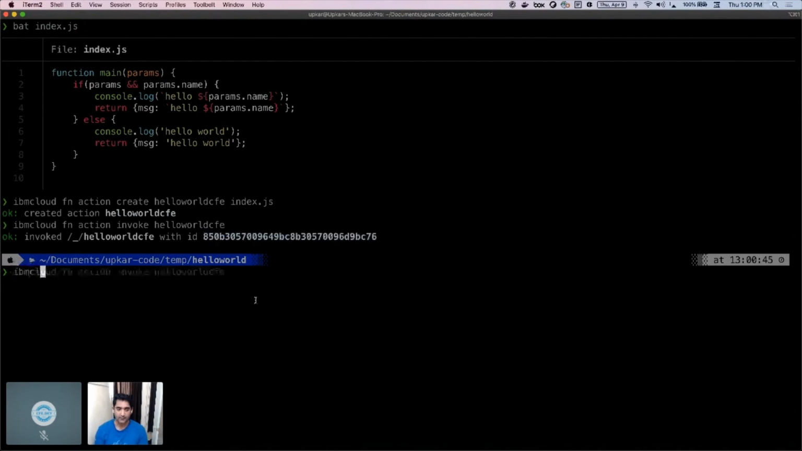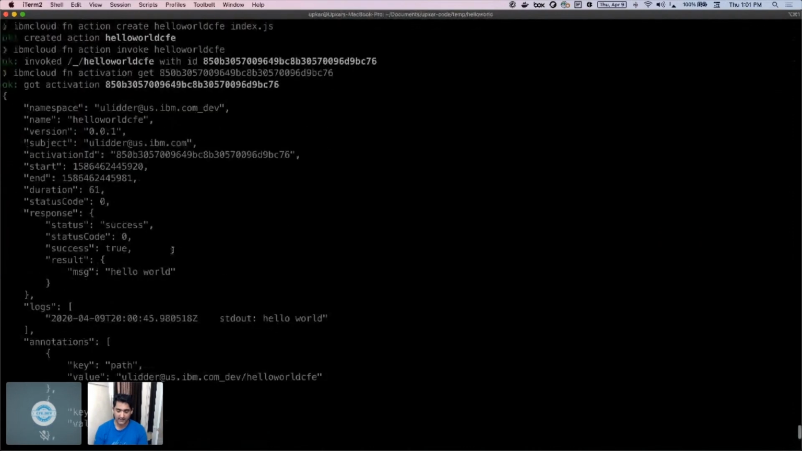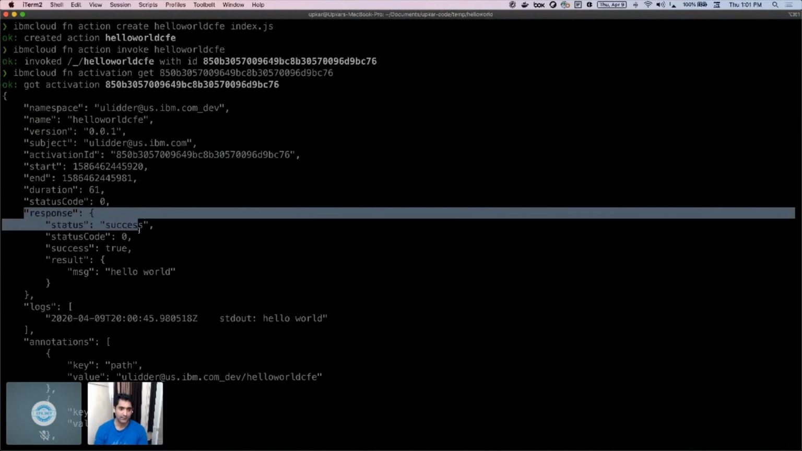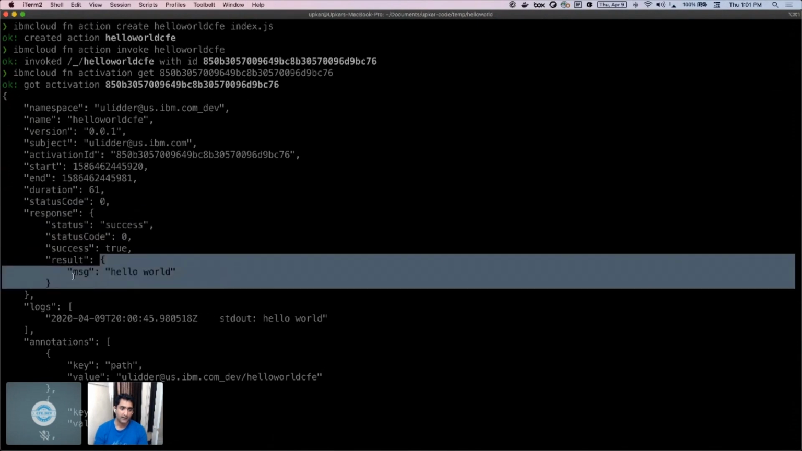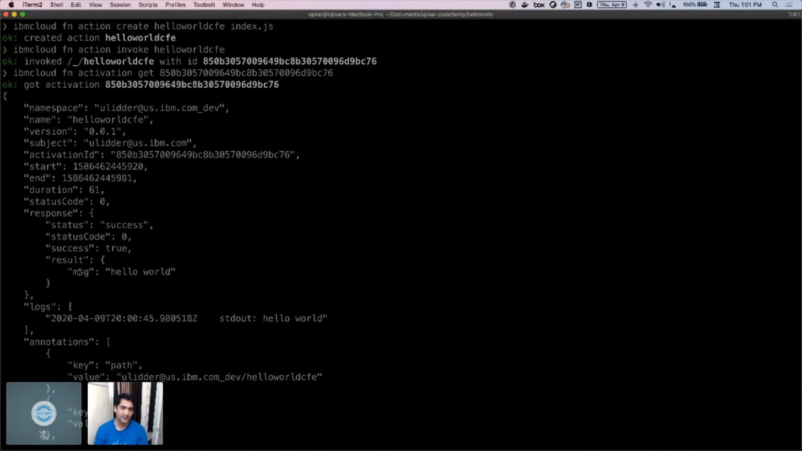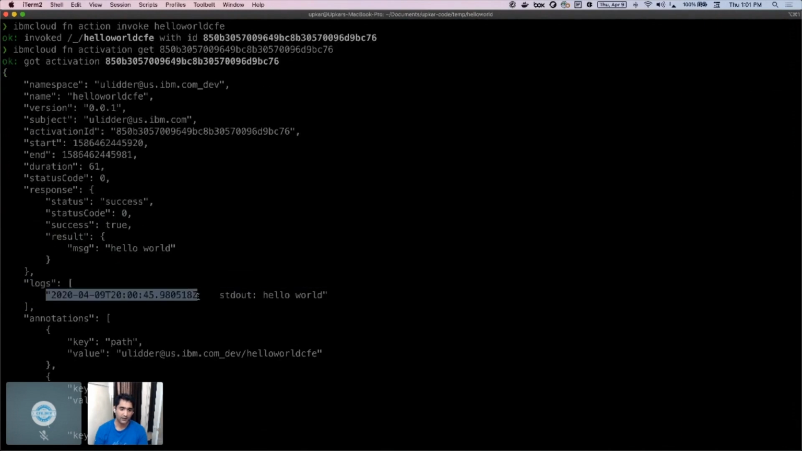So I can say IBM Cloud FN activation get and give it that activation ID that it just returned back to me. And you'll see it returns some JSON back. And one of the things I can see in here is that my code ran, the status was success with a status code of 0. And the result was an object that has a property called message, MSG, and then hello world inside there. And also there were some logs produced, and it gives me a timestamp for the log and then what happened. So I just output hello world.